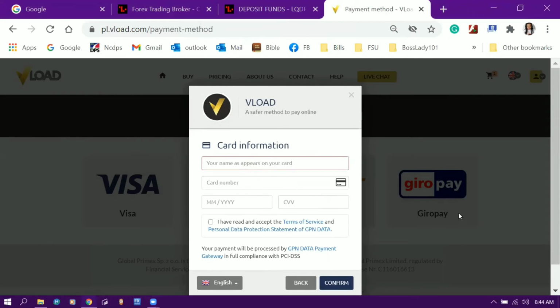All you got to do is put your card information, your name, whatever card you're using. And once you finish that, you will select this checkbox and click confirm. Once you click confirm, the voucher will be purchased.